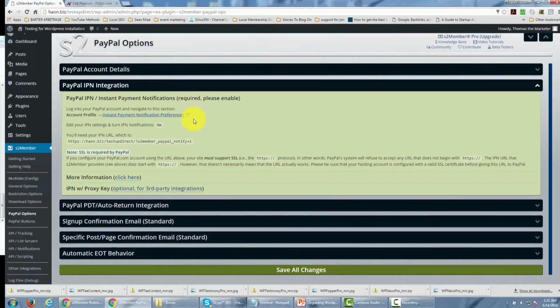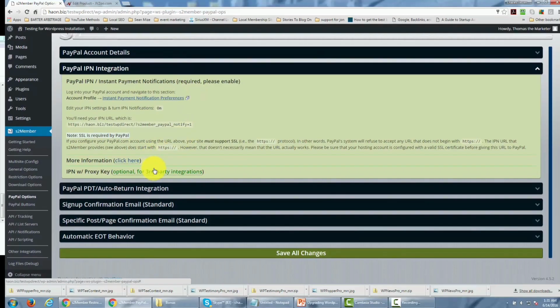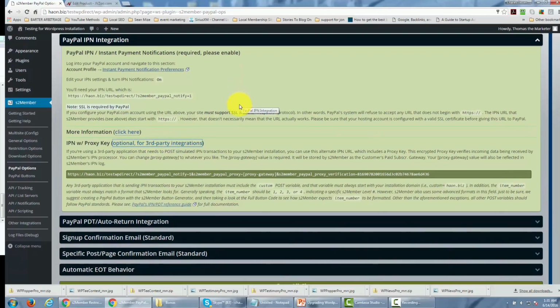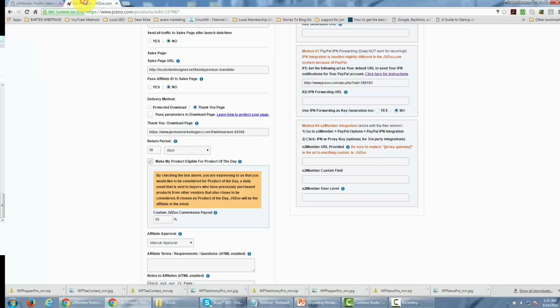What we're going to do is go to the optional third-party integrations. And then we are going to grab this link. We're going to copy it, and then we're going to head back to JVZoo. Once we get there, we're going to put that link in this top folder.